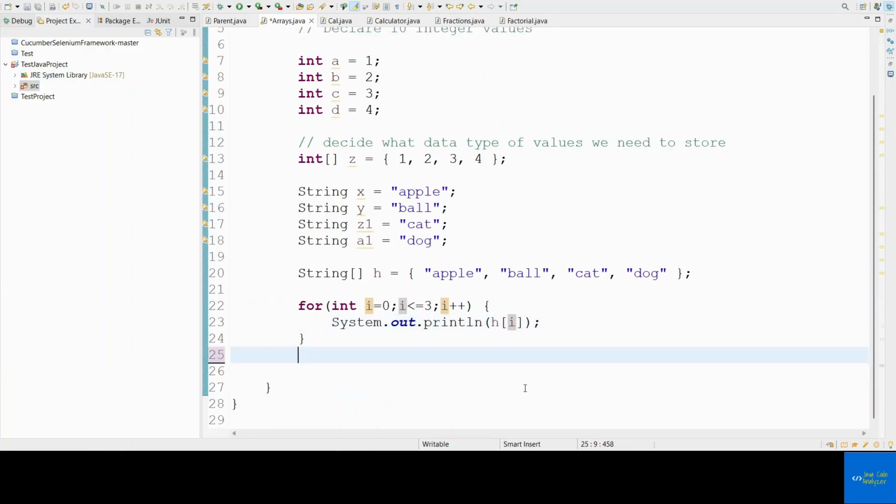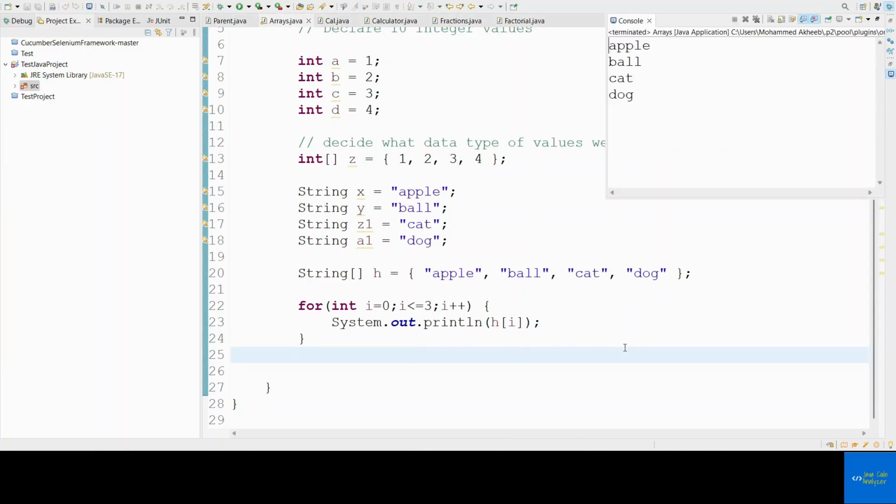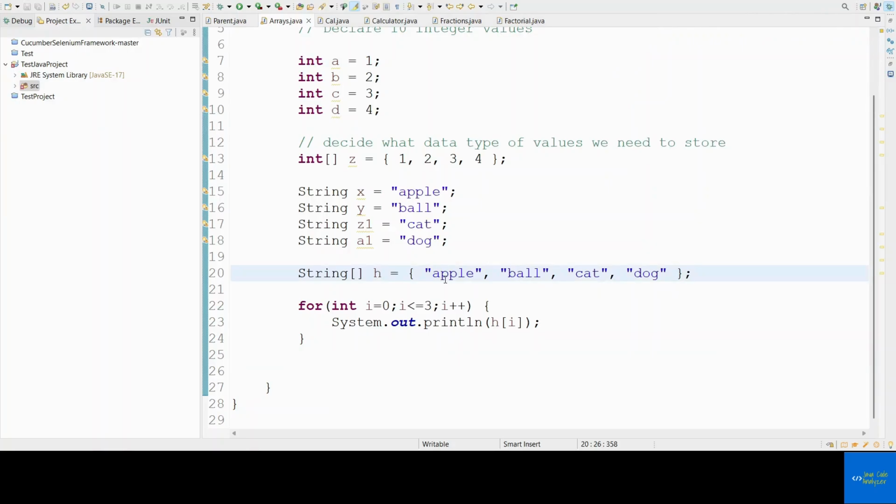See, this is known as iterating the elements in an array. Here we are getting apple, ball, cat, dog, right? I'm iterating each element in an array. Okay, so this is how we can iterate or access the elements in an array. So these are all array elements.